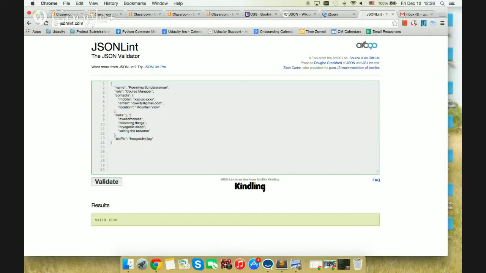It looks like my nesting is perfect since I have my name, I have my role. My contacts has three separate attributes as well, the mobile, email, and location, so I enclose it with curly braces. And then my skills are an array, so I've defined it as an array, and that's why I have the square braces there. Awesome. Thanks, Gary. Okay, so this is jsonlint.com.